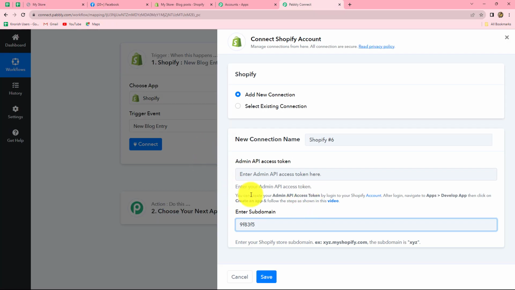Okay, now let us move towards admin API access token. How we are going to get it? For that we will have to develop and install an app in Shopify account. Okay, so let me again take you to my Shopify account, and I will tell you exactly what we are supposed to do.